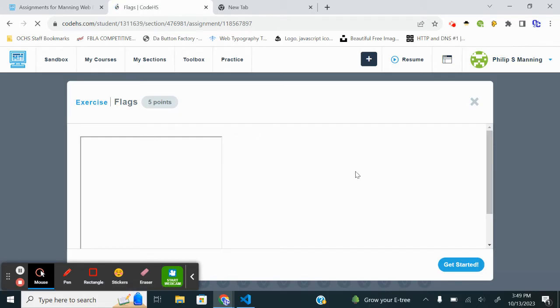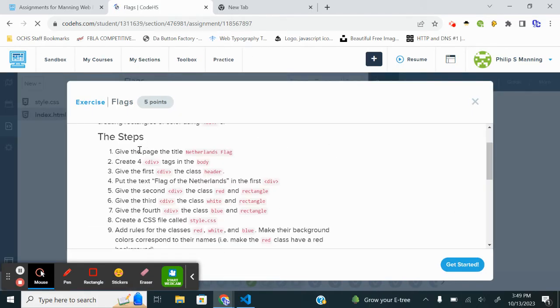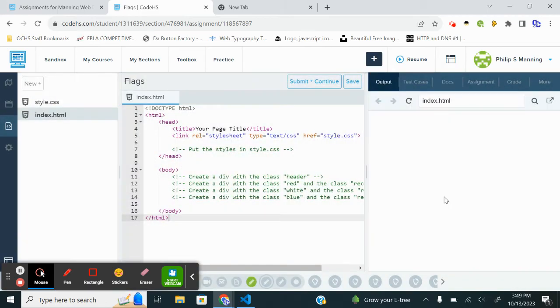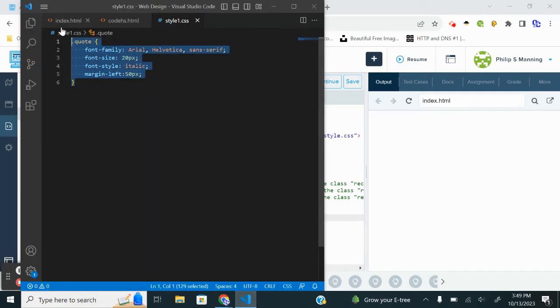All right, the next one. All right, we have some steps. So, again, we're going to get started. Now that I've saved the last one, again, we have an index and a style. I'm going to go back into VS Code. Everything I just did, I'm going to delete.